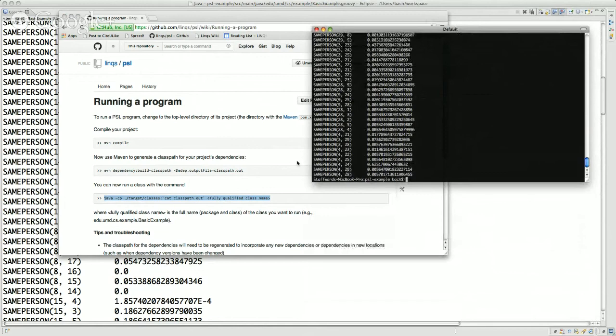So we'll stop for now, and we'll pick up next time with talking about how to set up data sets in PSL and then go through this example in some more depth. Okay, thanks a lot.